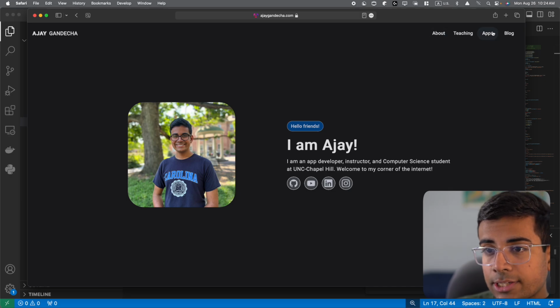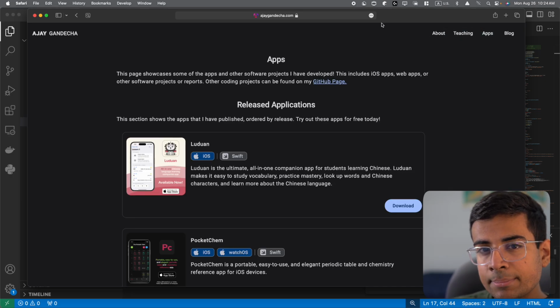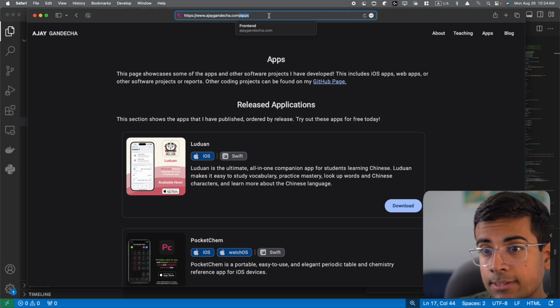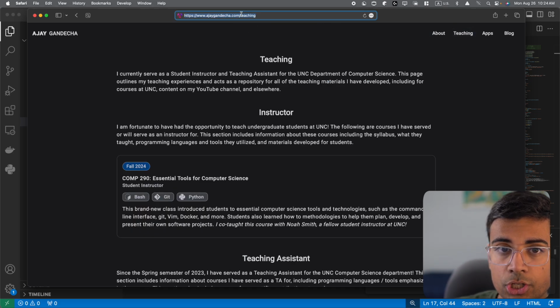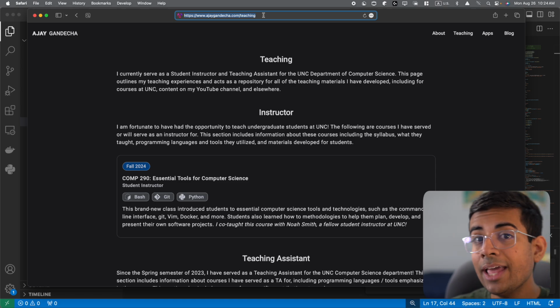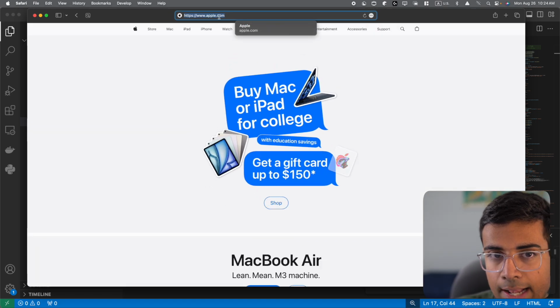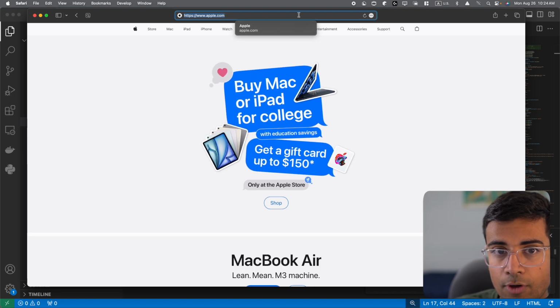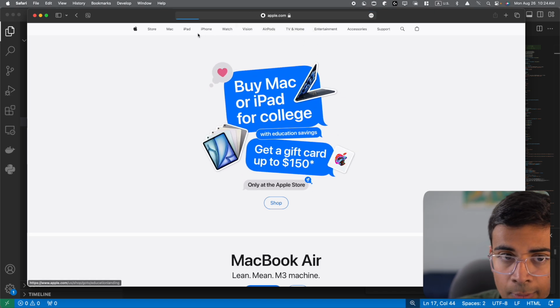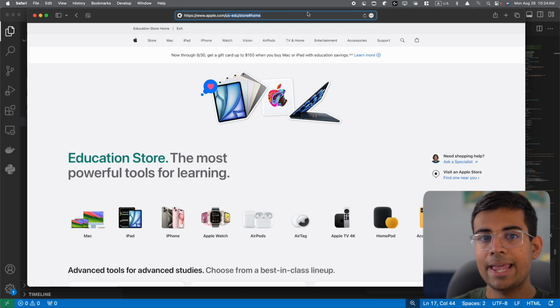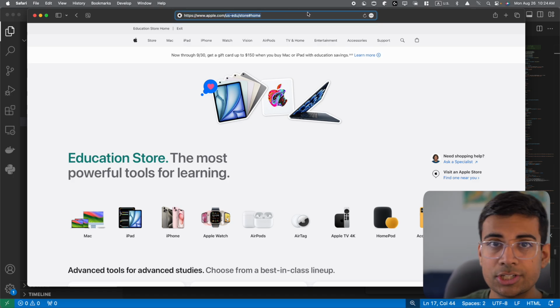However, if I were to press on any of these tabs, such as the Apps tab, you'll notice that my URL changes to have /apps. If I click on teaching, it would show /teaching. If you go to any other website as well, like apple.com, for example, you'll see at the base there's nothing following this URL. However, if I were to press on something, the education store, you'll now see that we have more items attached to the end of our URL.